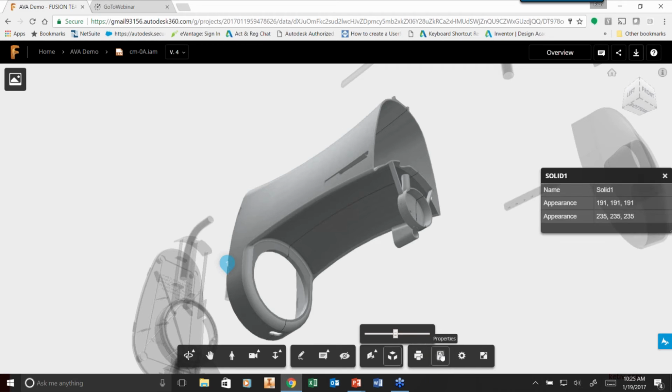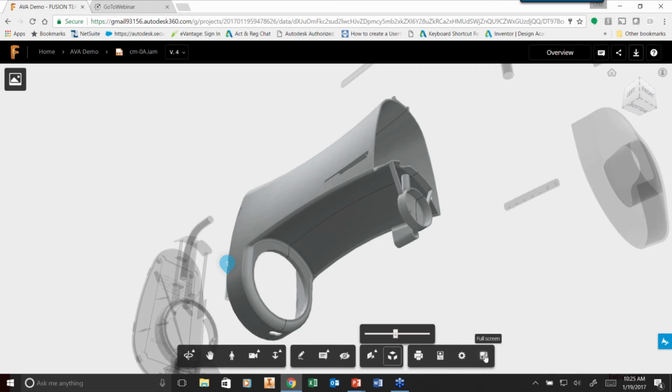We also have print and property tools. And also full screen, that'll take it full screen. I don't want to do that right now just because of the presentation going on. But you'll see the level of interaction that you have with your models.